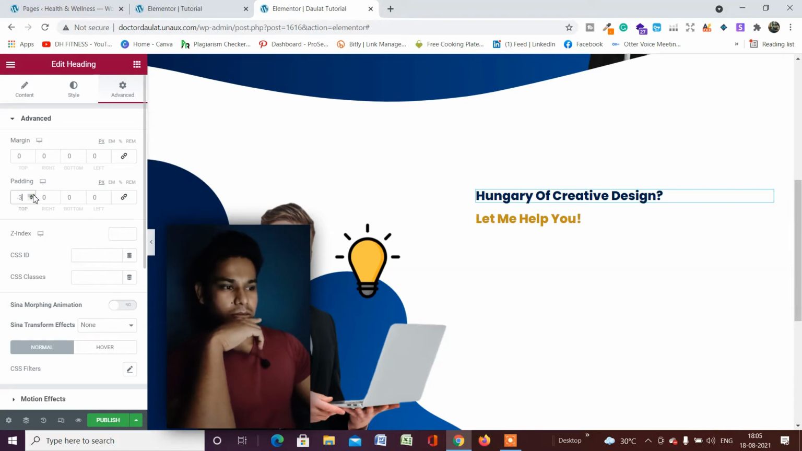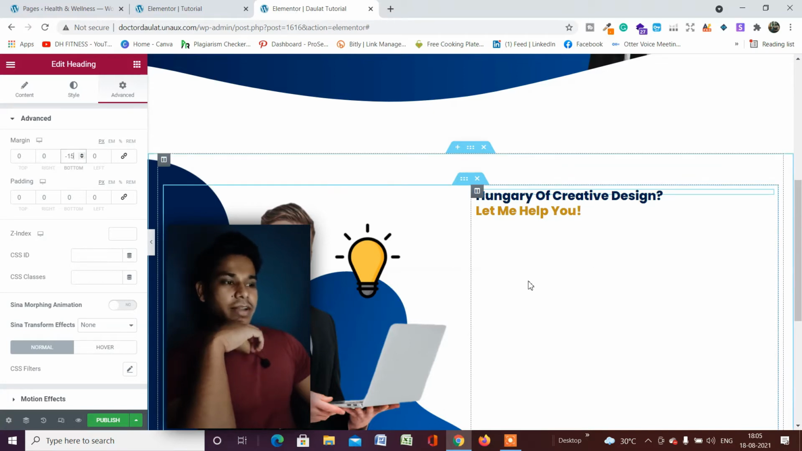Look, just wait. No, I think we have to decrease the bottom margin. So like 15 looks good. As you can see, it looks fine.